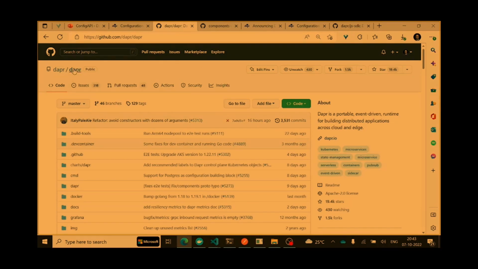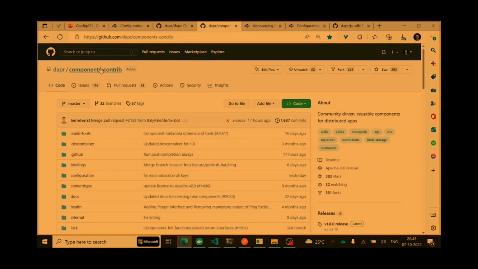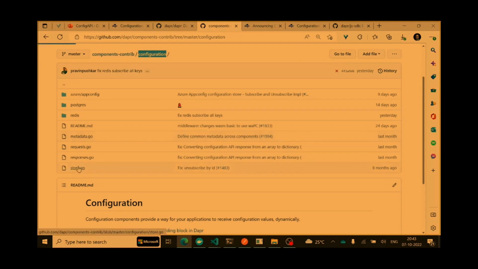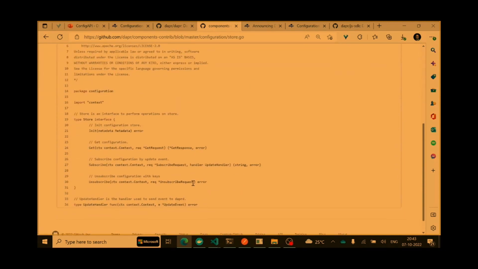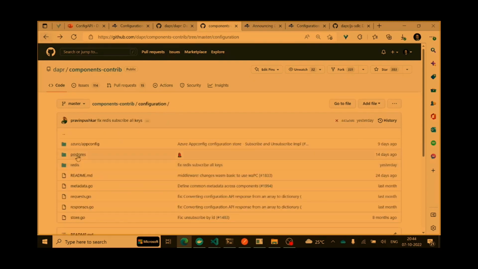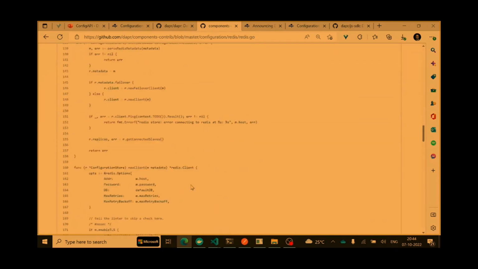You can also check out the Dapr repository itself. Parallel to the Dapr repository, in the Dapr org, we have components contrib, wherein you can check out the configuration APIs and the interface used for it. So in components contrib, you can go to configuration, and here you can check out the interface. If you check this store.go, you will find that it has these interface APIs: get, subscribe, unsubscribe, all these things. And just parallel to it, you will also see the implementations that we talked about, that there are three implementations currently: Redis, PostgreSQL, and the app config. So when we were fetching or subscribing, this was the piece of code that was running, basically the Redis one.